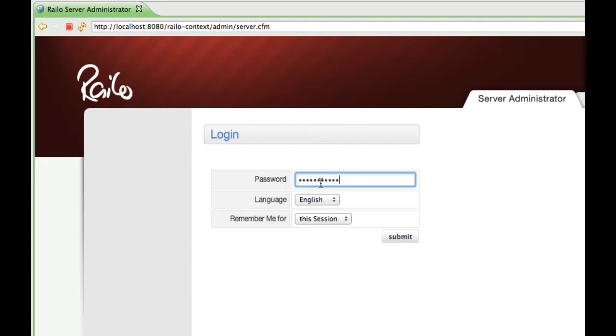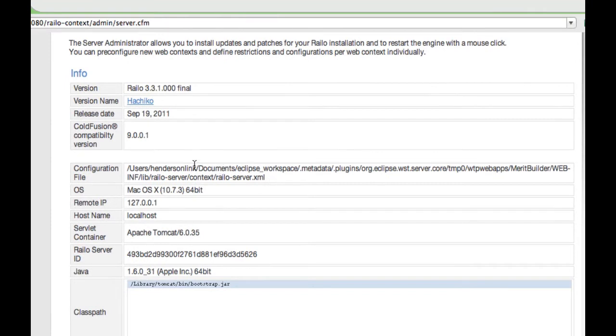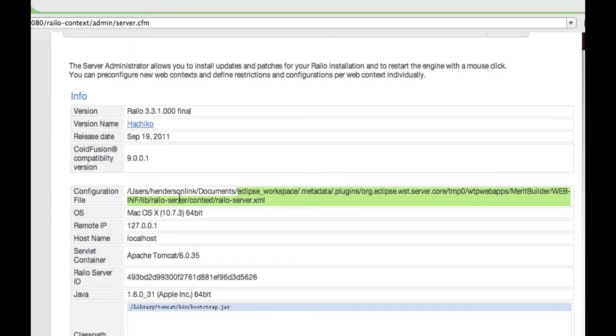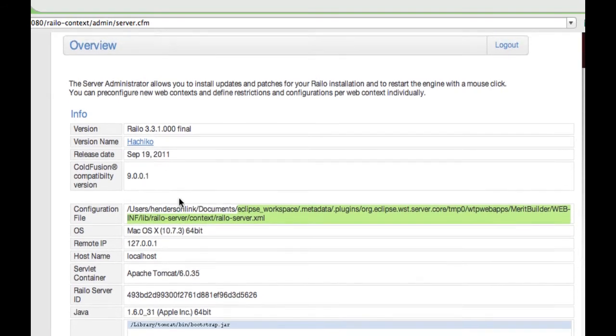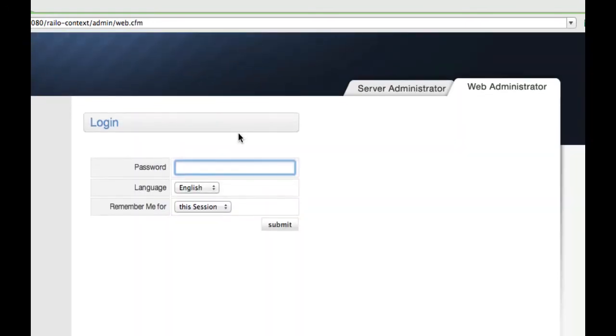The reason those settings are gone is because it saves the server settings in the Railo server XML. But if you look at this path, you'll see this is a temporary file that's created by Eclipse whenever you run your Java web project. The same is true of the web server.